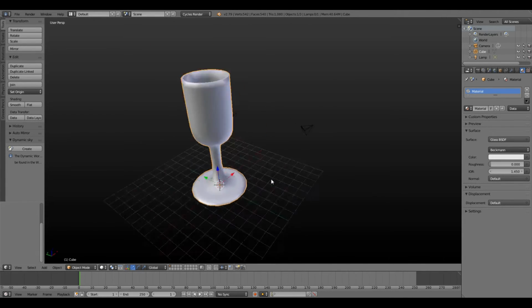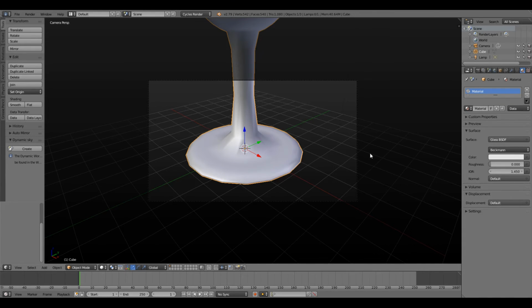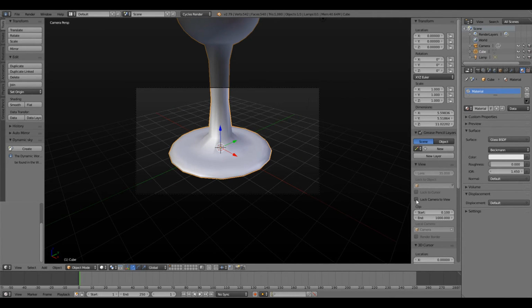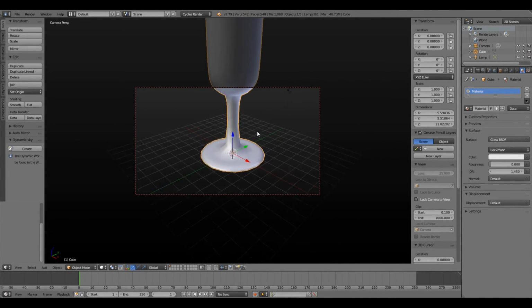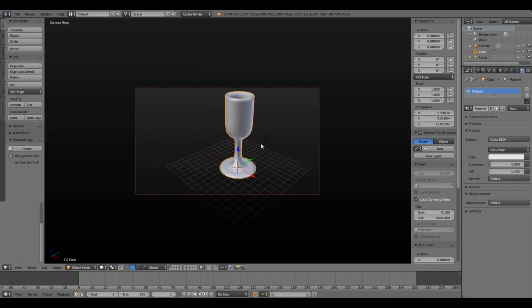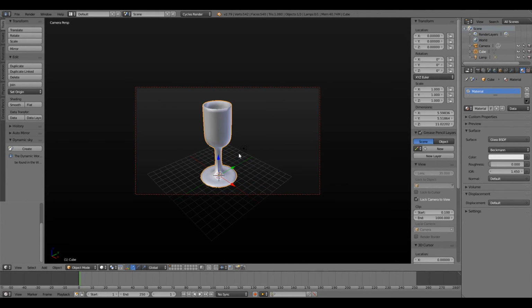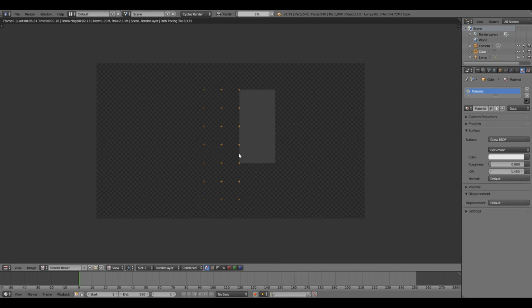Let's go see what our camera looks like. Our camera is down here, so we're going to lock the camera to view and scroll out a little bit so we can look at our glass. And then F12 will render out the picture.